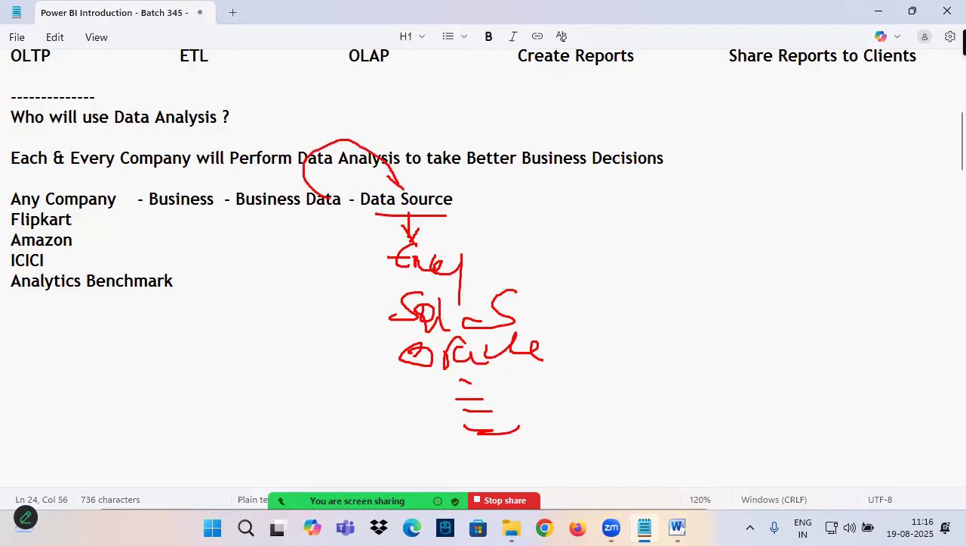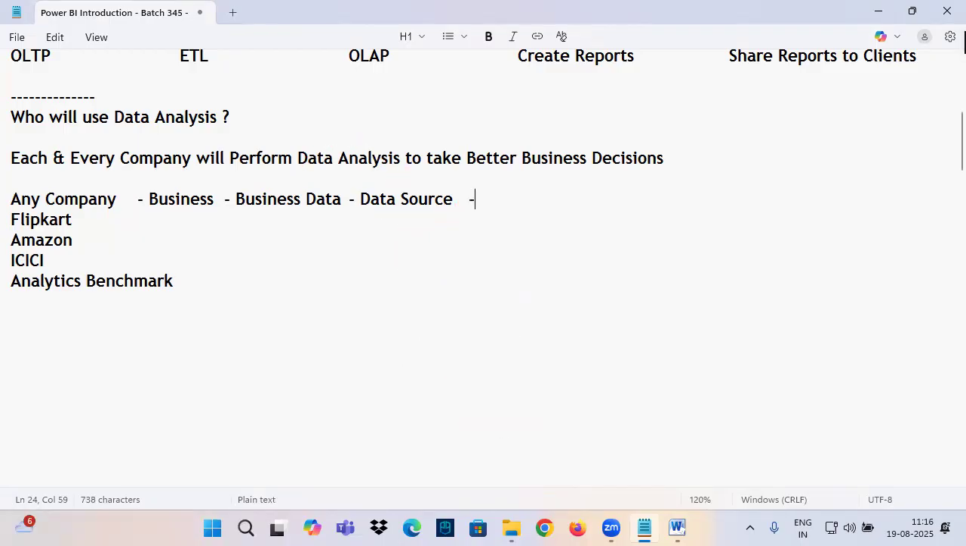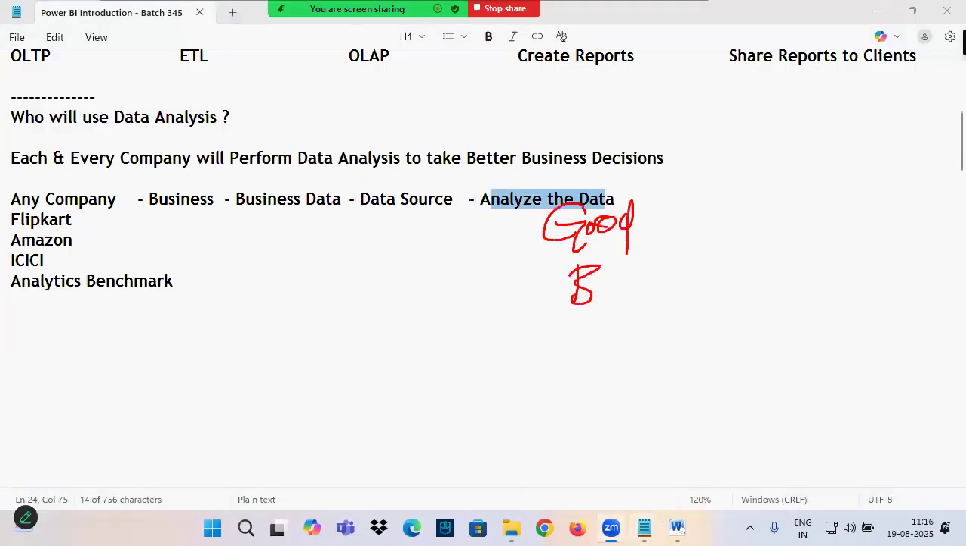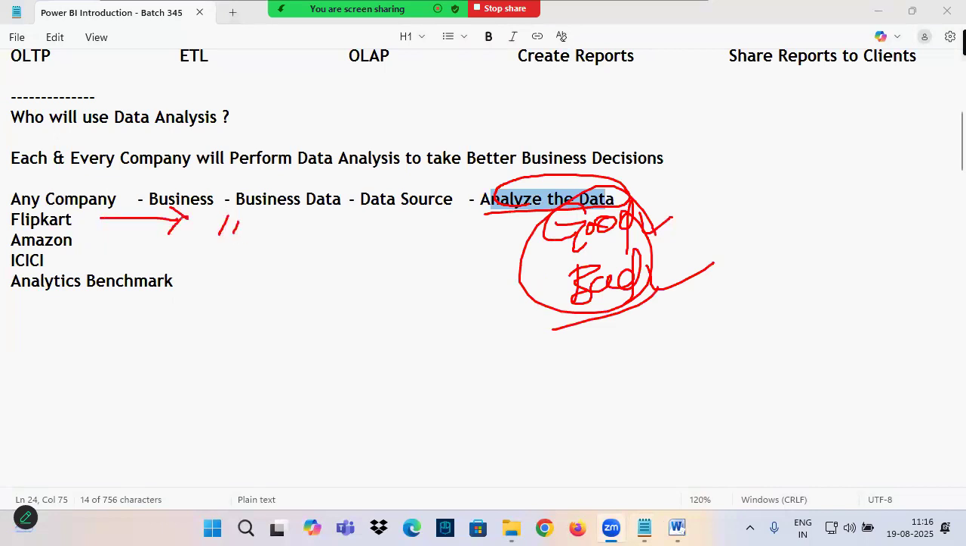Once the business data is stored in the data source, the next step is that companies want to analyze the data. See, any company, when the business data is stored in the data source, wants to analyze it. Analyzing the data means they need to understand where we are performing good and where we are performing bad. Understanding that is nothing but analyzing the data. Take an example. When Flipkart is selling 100 products, we need to understand out of 100 products which products are selling good and which products are selling bad. That is nothing but analyzing the products data.